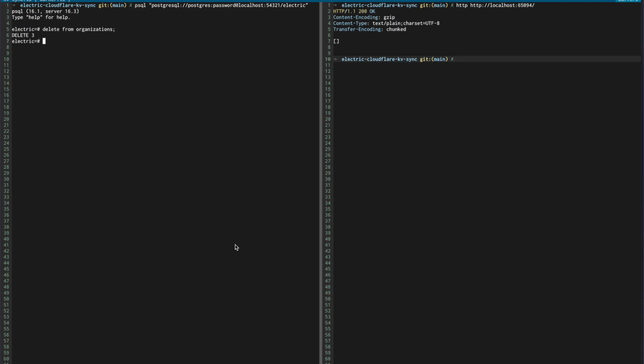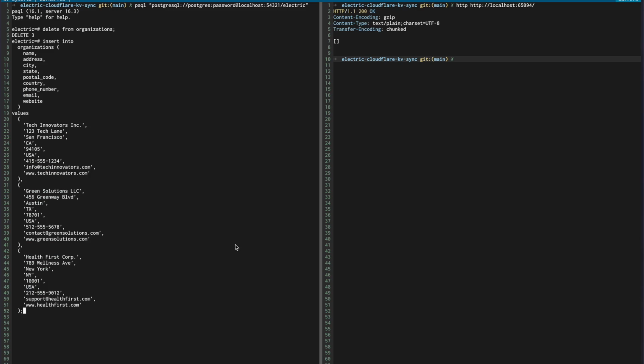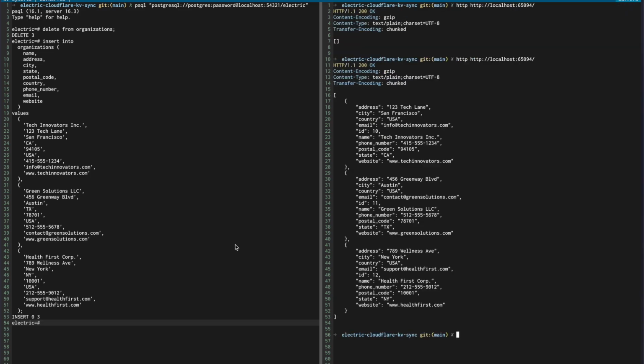So let's add some data. This is PSQL connected to my local Postgres instance. If we insert some organization data and then run this again, voila. Now the worker has these three organizations in its key value store.